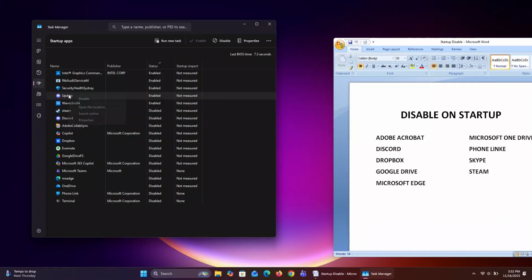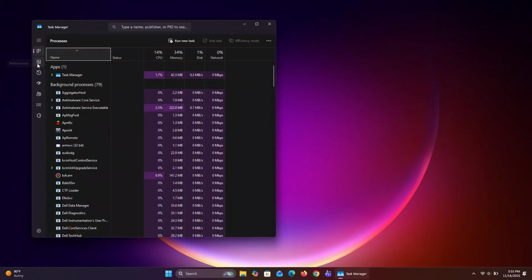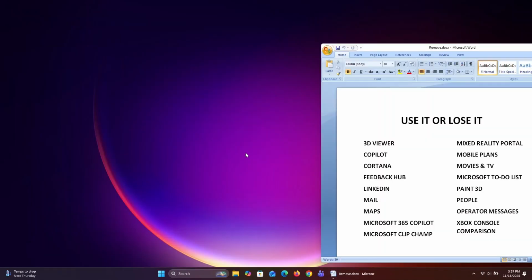Let's go ahead and restart. After restarting, let's go back into Task Manager. Much better now. Next, we are going to remove apps we don't use to free up space and resources.